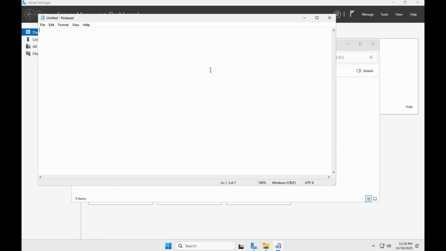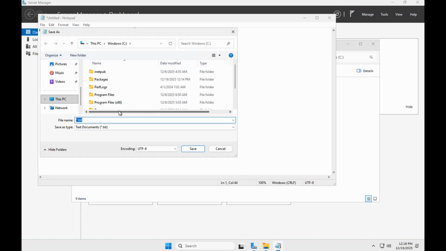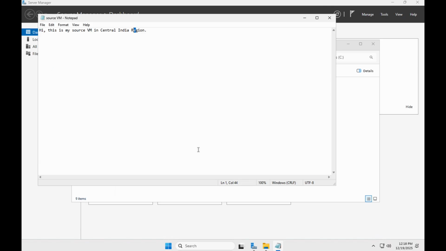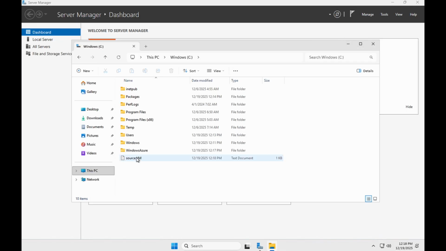So let's go to Notepad. Hi, this is my source VM in Central India region. And we'll save here. So we have the file in here and now we'll take the snapshot of the disk and see all the options we get or what are the processes we are going to use to move from one region to another. So let's head over to the portal.